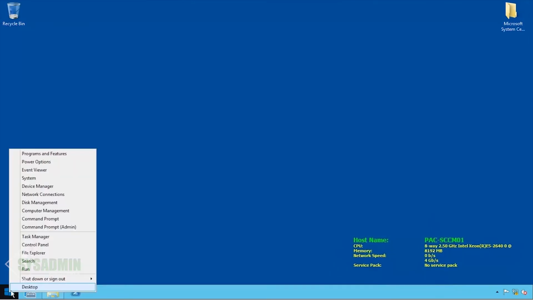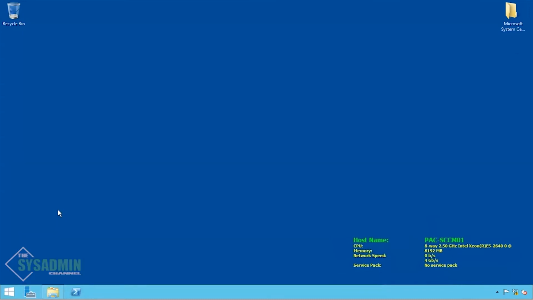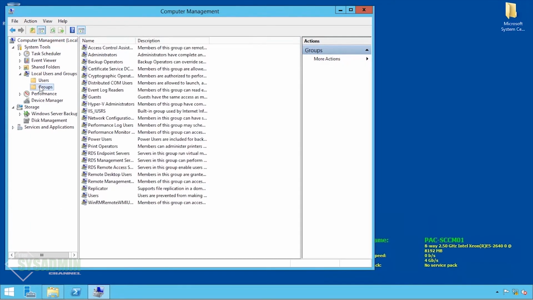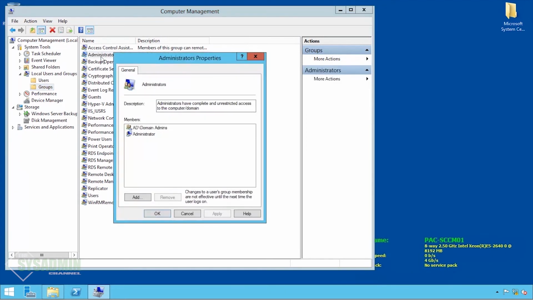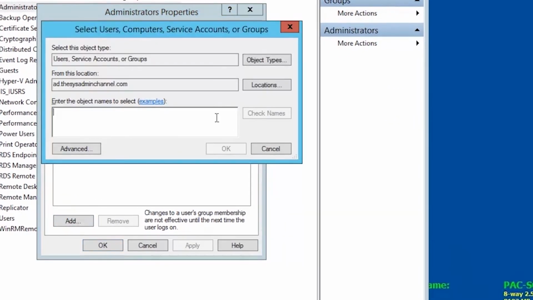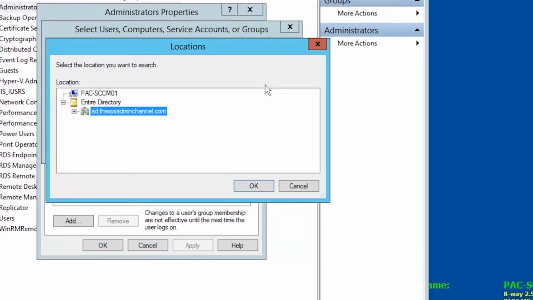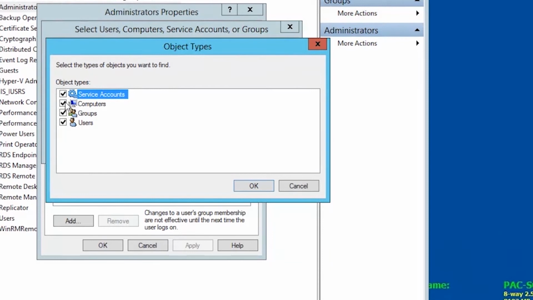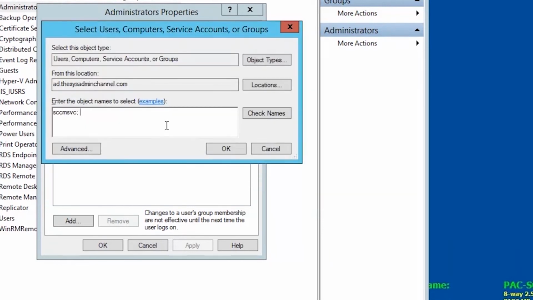All right, so now in our SCCM server, we're going to want to add our computer as an admin. So we'll go back into the computer management. We'll go into local users and groups, go into administrators, add an administrator. And here we want to add the SCCM SVC account. Okay. We'll go into object types and add the computer account as well.